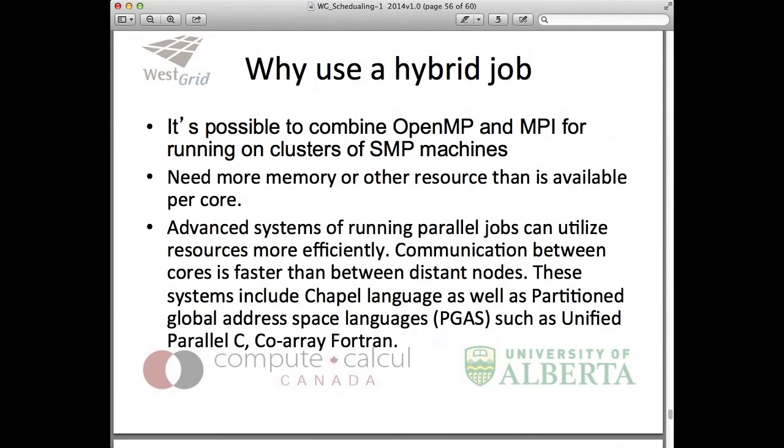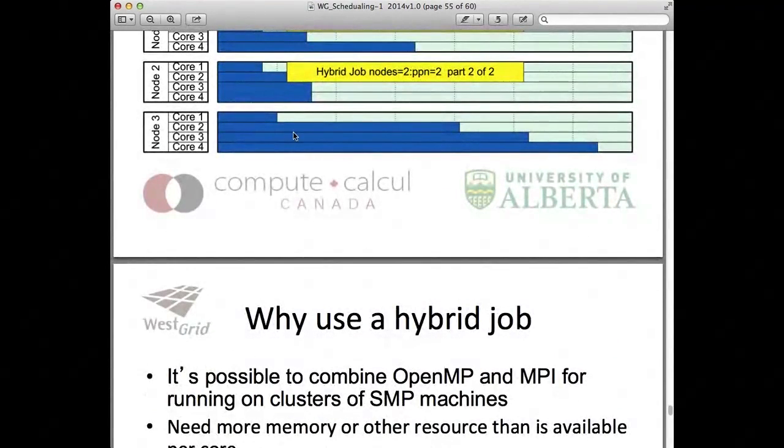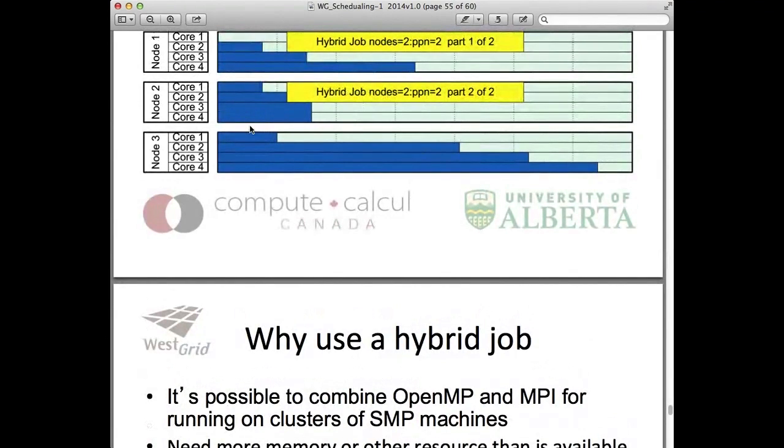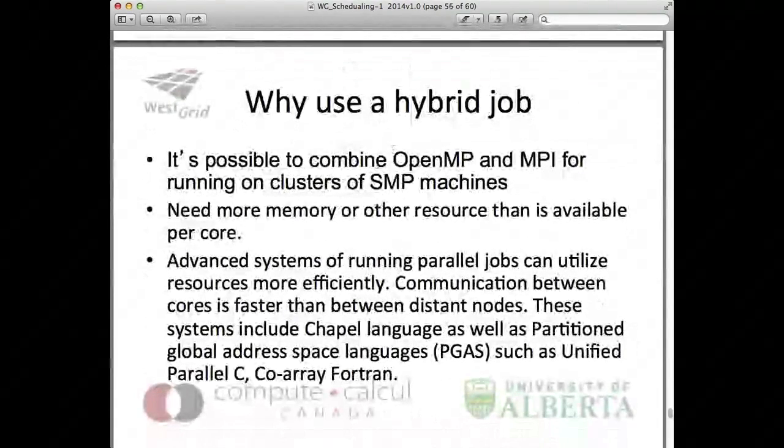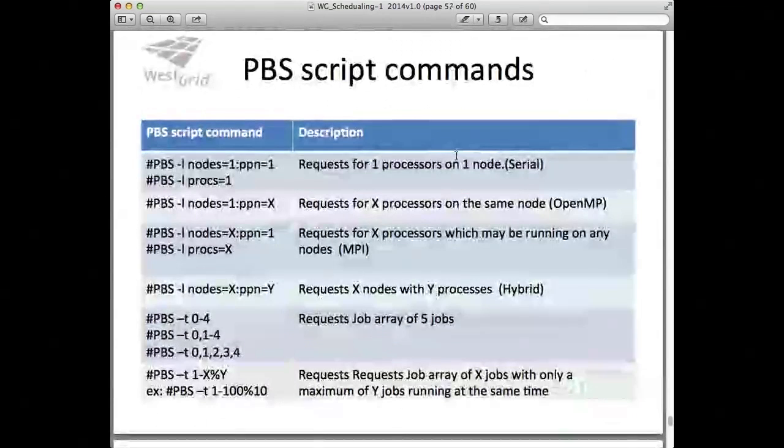Also, there's advanced systems of running parallel jobs that can use resources more efficiently. So communication between jobs running on different cores of the same machine is much faster than running between distant nodes. And these systems use that to their advantage. So these systems include things like the Chapel language, as well as partitioned global address space languages, such as Unified Parallel C or CoArray Fortran. So they're special languages designed for parallel programming. They can use the fact that certain cores have faster communication to certain other cores than they do with cores across the cluster. So, they can run more efficient jobs, have less waste due to parallelism.